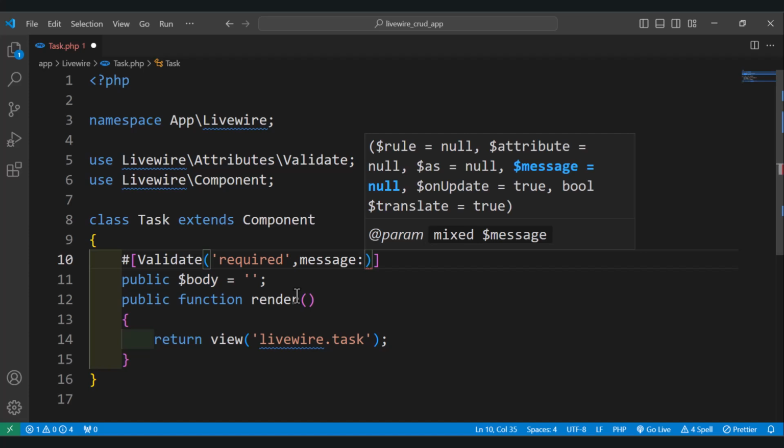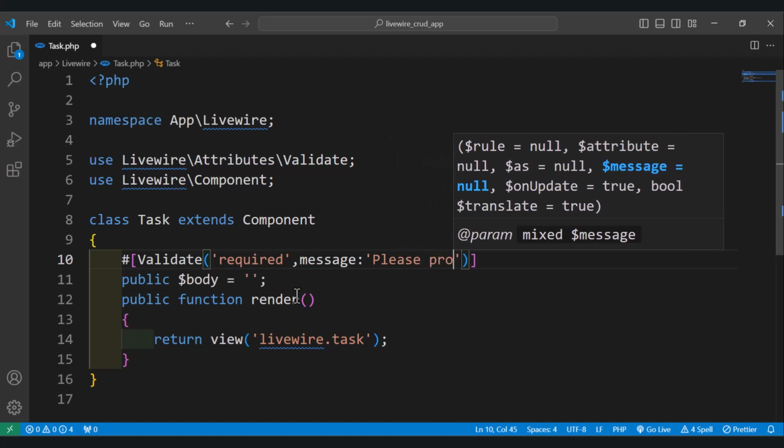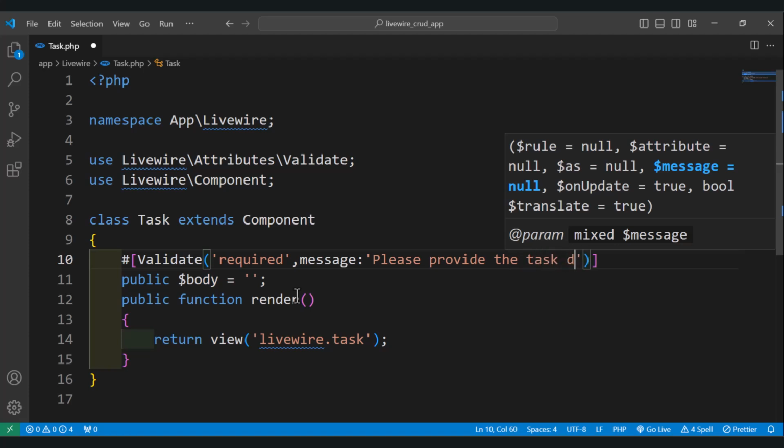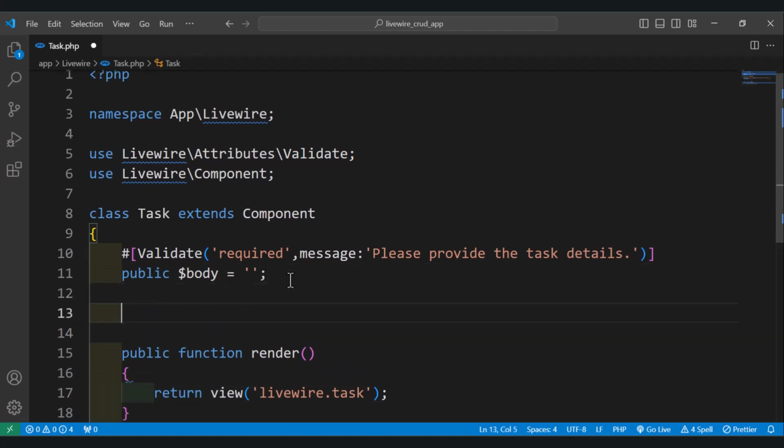Okay, so now we have the validate imported, and we can also provide a message to the user, and we tell them, please provide the task details. And that's all. So now we have the validation and we have the property. Next we need to add or store a task.